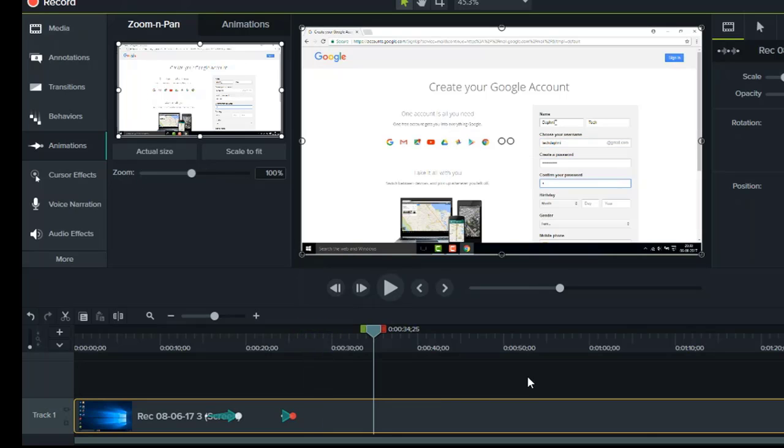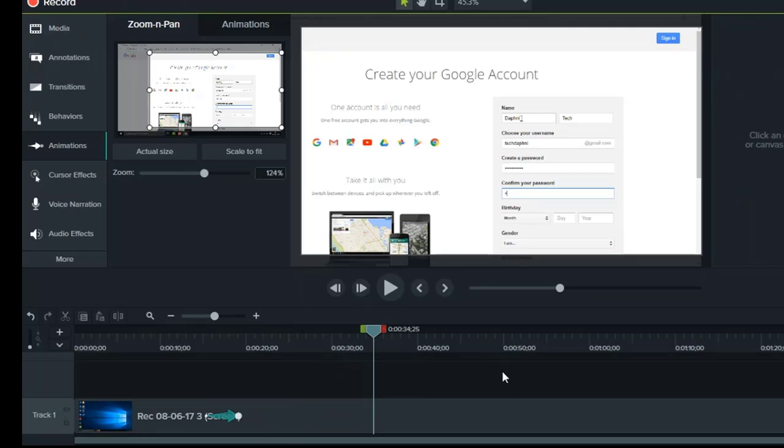If you want to delete the zoom in or zoom out effect, you can select the arrow and right click and then delete. Okay, so that's how you use the zoom in and zoom out effect in Camtasia 9.